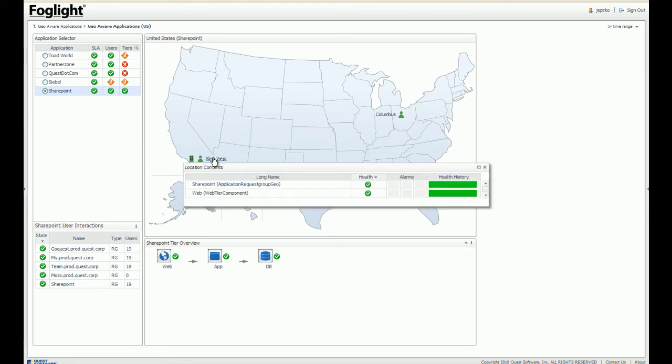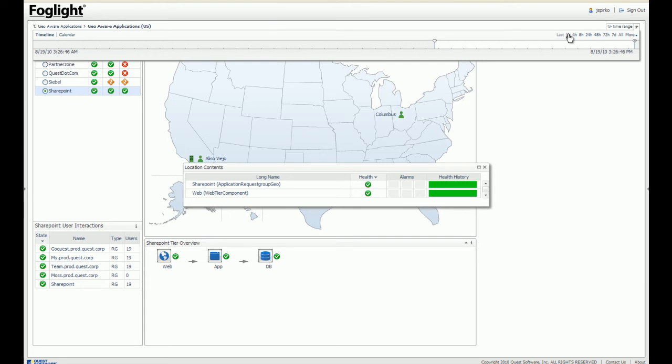Right now, in a green light fashion, I can just click on it and I can see that I'm monitoring a web tier component from Aliso Viejo, and I'm also monitoring the SharePoint application requests coming in from Aliso Viejo from end users. And then, of course, you can see the health history here, and I'm set up right now to the last 4 hours. Let me zoom in on that a little bit and change this to the last hour. That'll give you an idea of the health history over time.